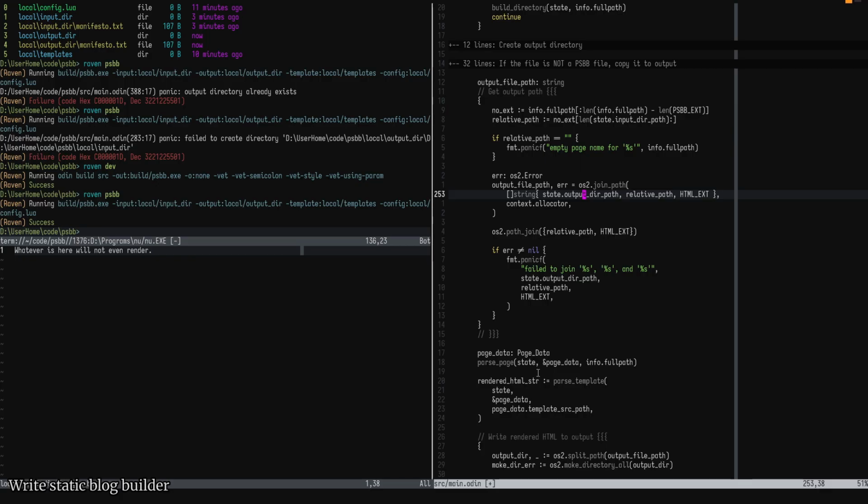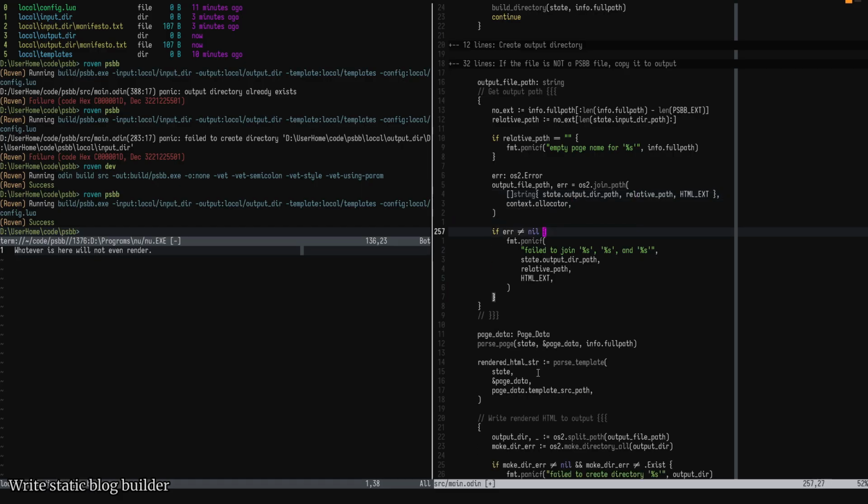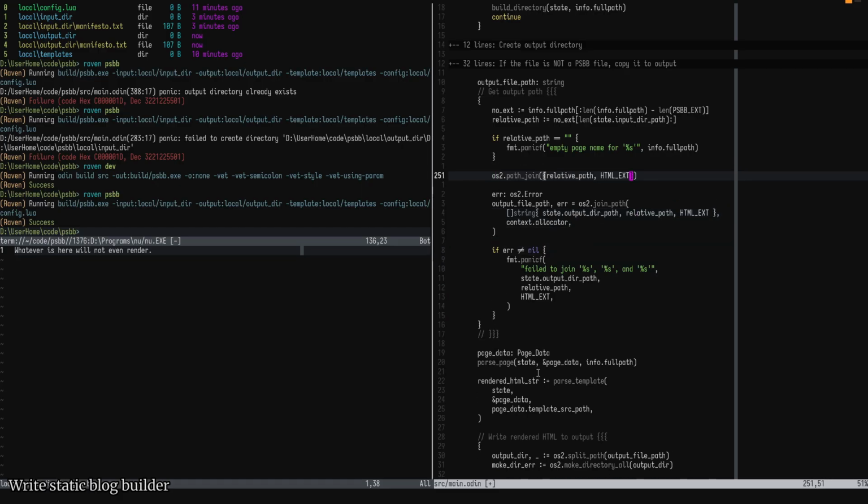This is where it's wrong. Because it's trying to join the output dir with the relative path with this. So these two things should be together, right here, right? So this should do those two things. Where are we setting up a file path? No, wait, yeah, that's exactly what we should be doing, actually. My bad.